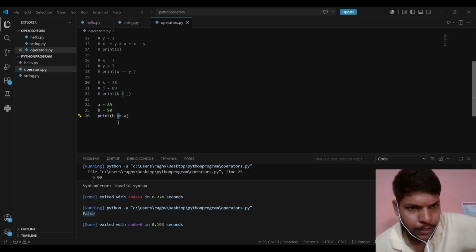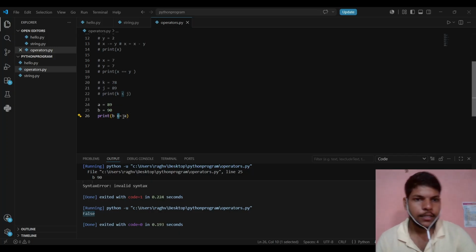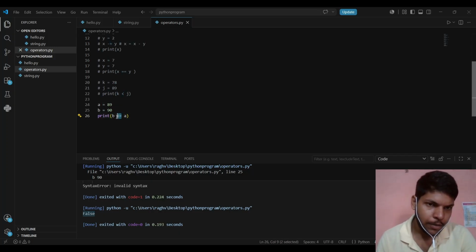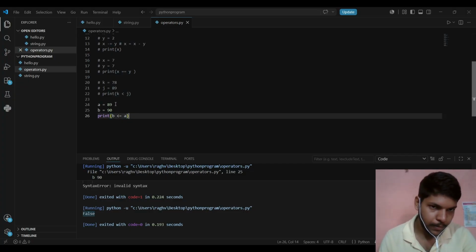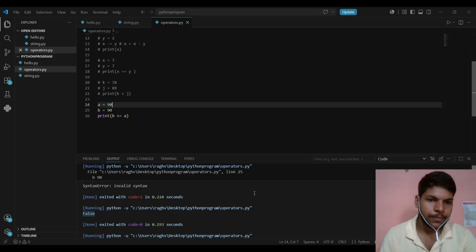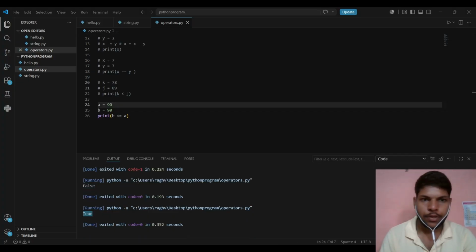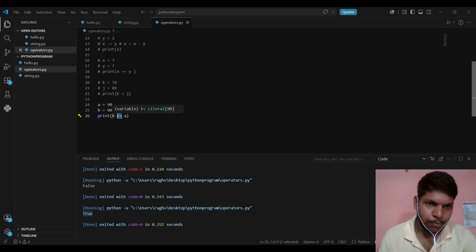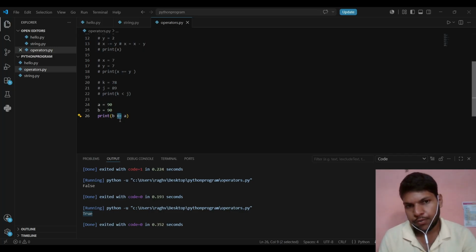So you understand only this one, less than. Now let's understand the meaning of both signs. What is less than or equal? If you assign a and b the same value, then it will print true. See, now the output is true because a and b are both equal, and in these two situations, if any one is satisfied, then the output is going to be true.